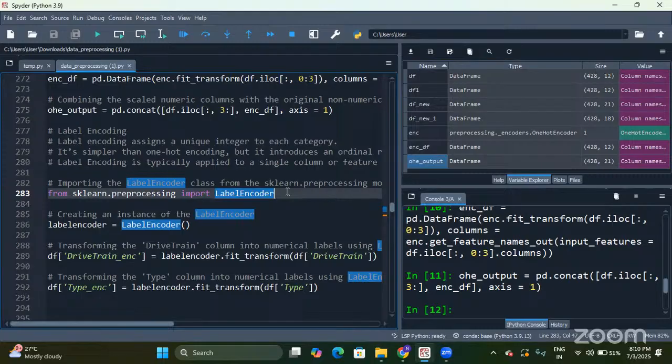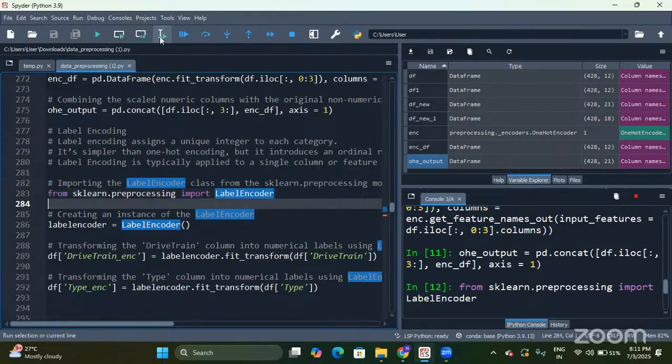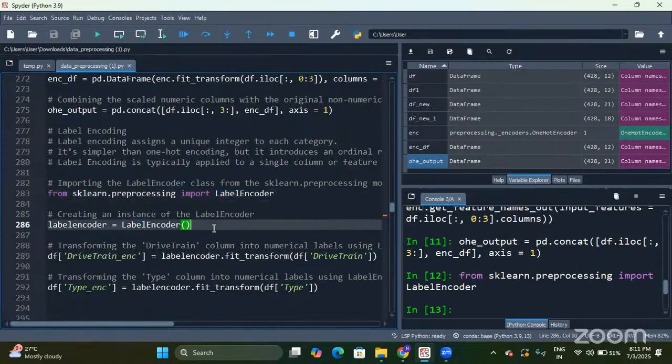But what will be the values? The values will depend on the number of categories. If I have 5 categories, the values will be from 0 to 4: 0, 1, 2, 3, 4. If I have 3 categories, I'll get the values 0, 1, 2. In that way, I'll get the output for label encoding. So let me import it and I'll show you the difference between label encoding and one-hot encoding.